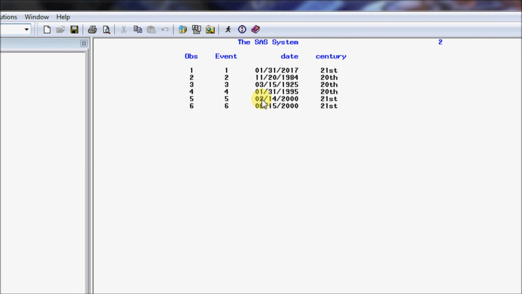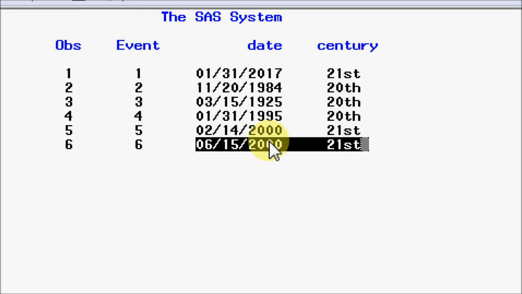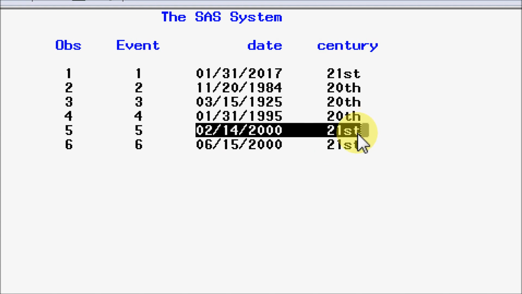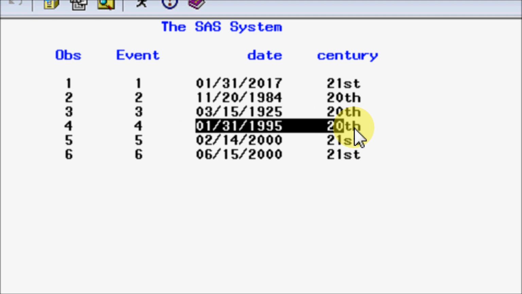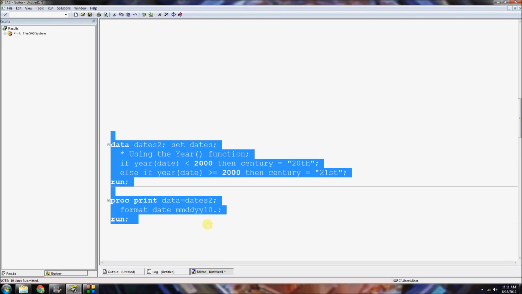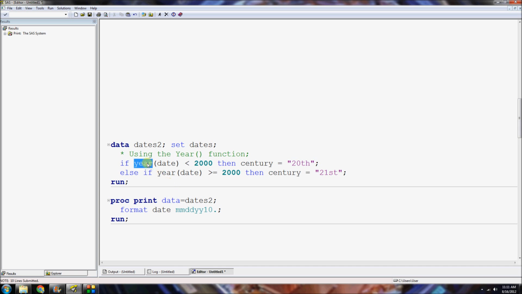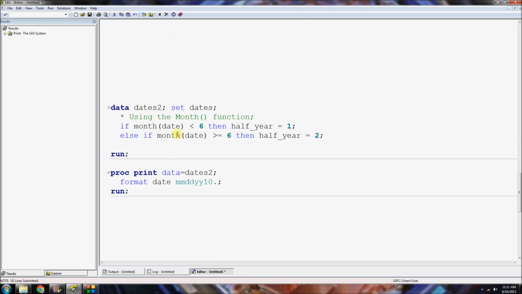Actually, let me zoom in for you here. Here you can see 2000 is in the 21st century, 2000 is in the 21st century. All of the 1900 values are in the 20th century. So the year function is really useful to extract the year. Now you might be asking yourself, well, what if I want to take out the month or the day? Well, the truth is you can do that as well, and they're very intuitive.